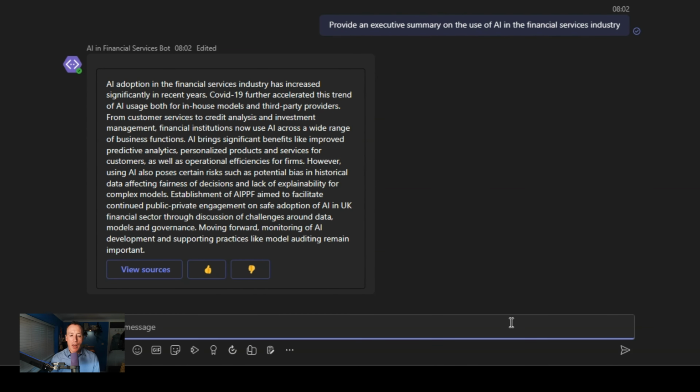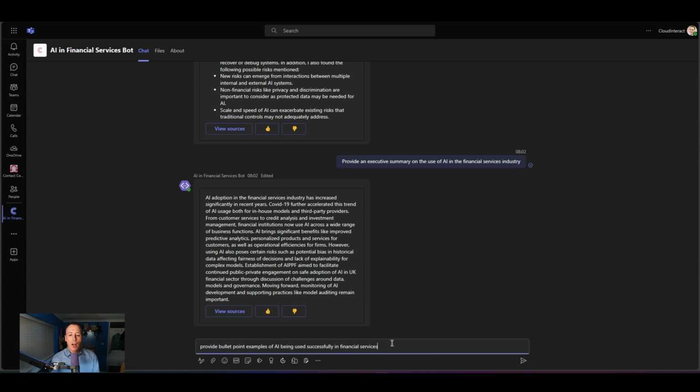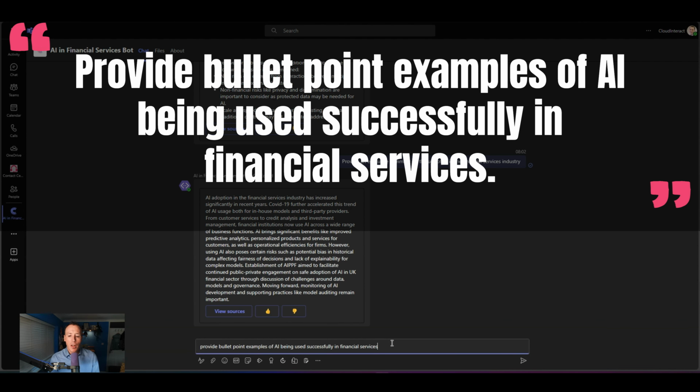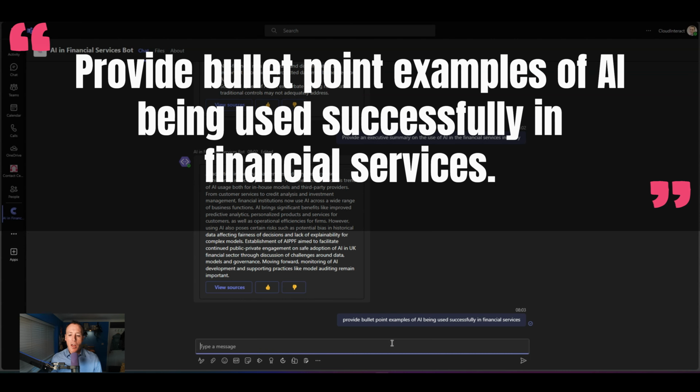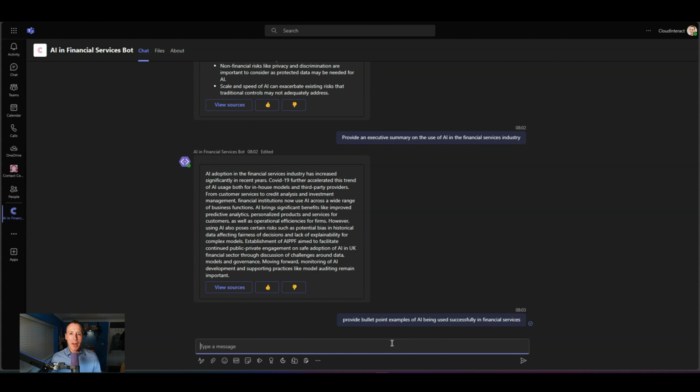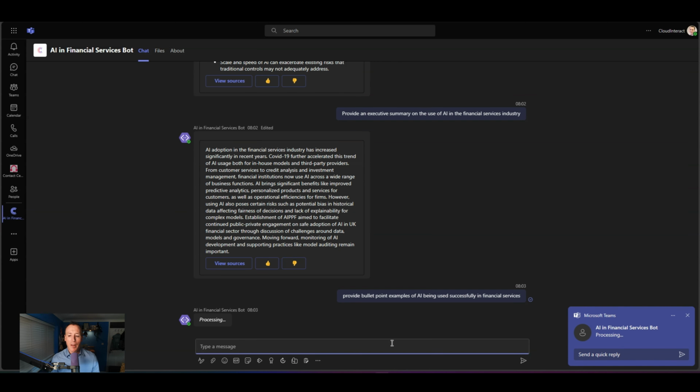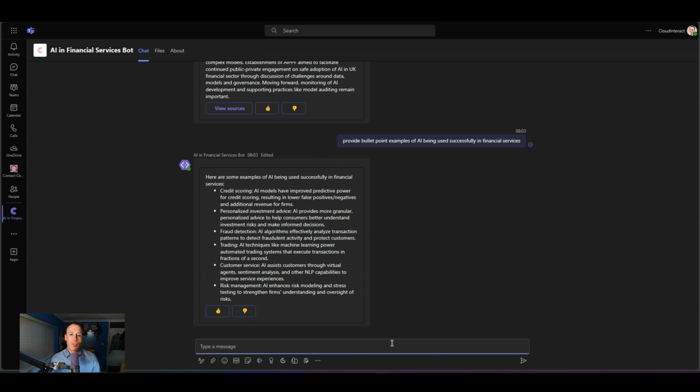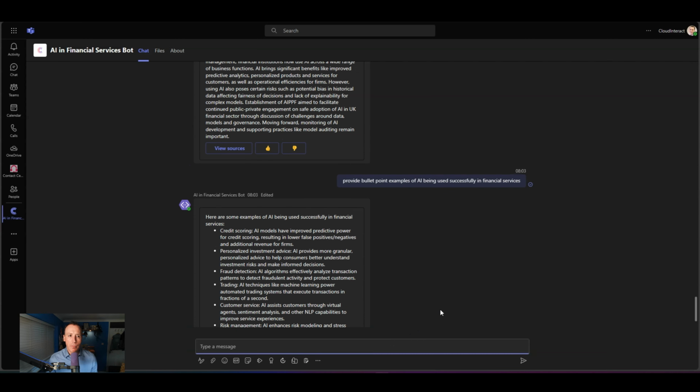And what we get back is a relatively sensible looking statement about AI. It doesn't have to be a wall of text. I can tune my response now to say, actually, what I might need is to present this as a set of slides. I might want to have that as bullet point examples. So I'm going to say, let's provide bullet point examples of AI being used successfully in financial services. And that might be for a slide I want to produce. So bullet points are a better output if I'm producing slides because I can then talk around them. And again, if I was doing this, I might then interrogate the bot further to get more details and more information. But here are some examples of AI being used successfully in financial services.